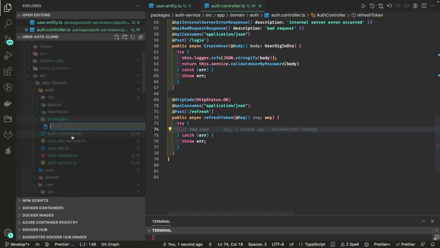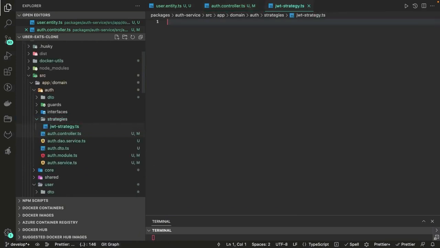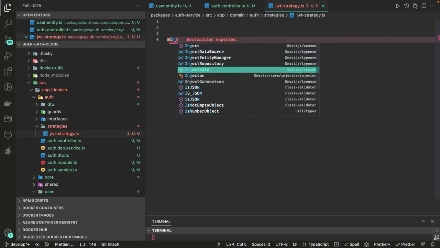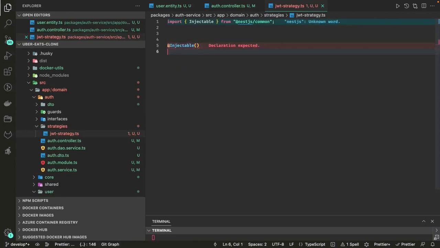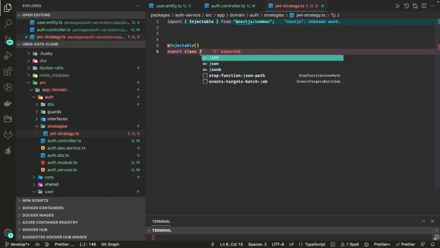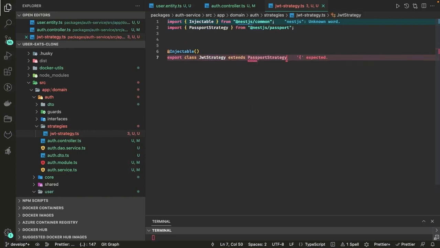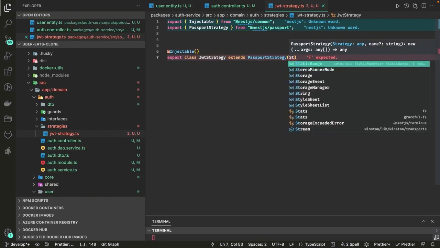Now there is a strategies folder. Here we can create a jwt.strategy.ts, and in this strategy we are going to create a simple class. This is also an injectable class. So it is an injectable class, export class JwtStrategy, that should extend, I guess, PassportStrategy, and you will pass a strategy here.